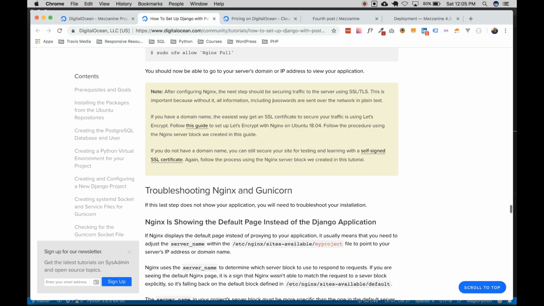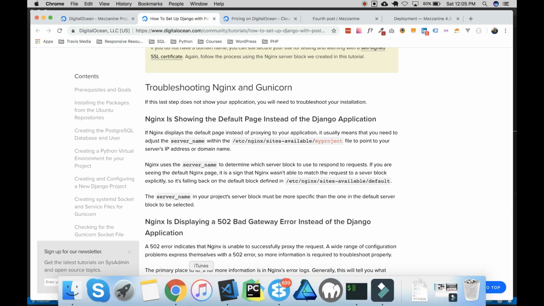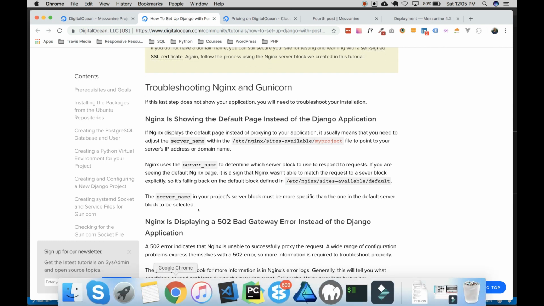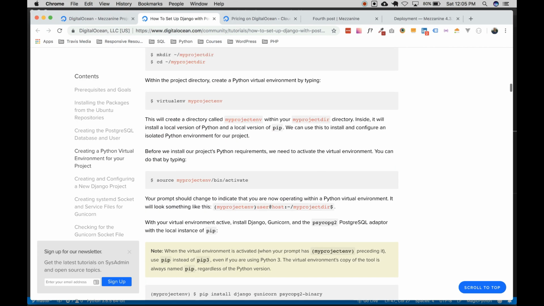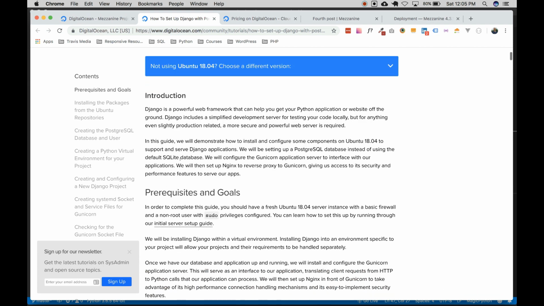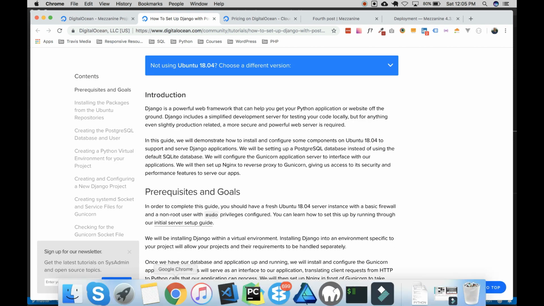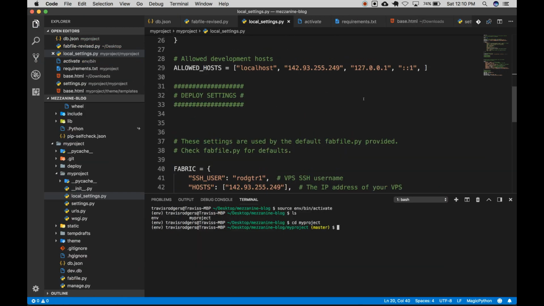So there's a lot of stuff if you manually set it up. But man, this Fabfile will do it all for you. That's what is great about Mezzanine. But we're going to use this anyway because there's some really helpful stuff in it. All right, so we're going to use this. Let's just leave it at that.